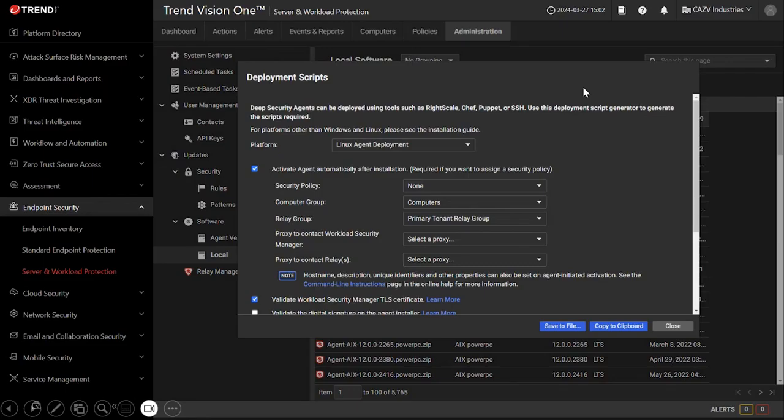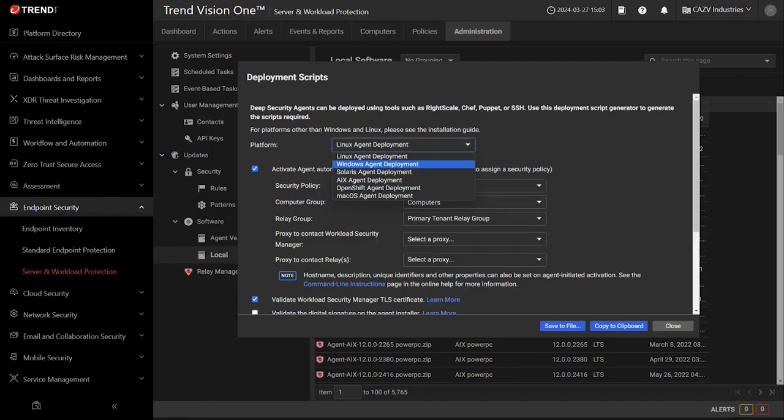Tailored specifically for Vision 1, this wizard provides a comprehensive script. The script will guide us through downloading, installing, and activating a security agent. The ultimate goal is to seamlessly integrate and connect directly to Vision 1. Okay, so let's click on the platform drop-down list. Since our pilot computer is Server 01, it operates on a Windows platform, specifically Windows Server 2019. So we will specifically require the deployment script for a Windows agent deployment.